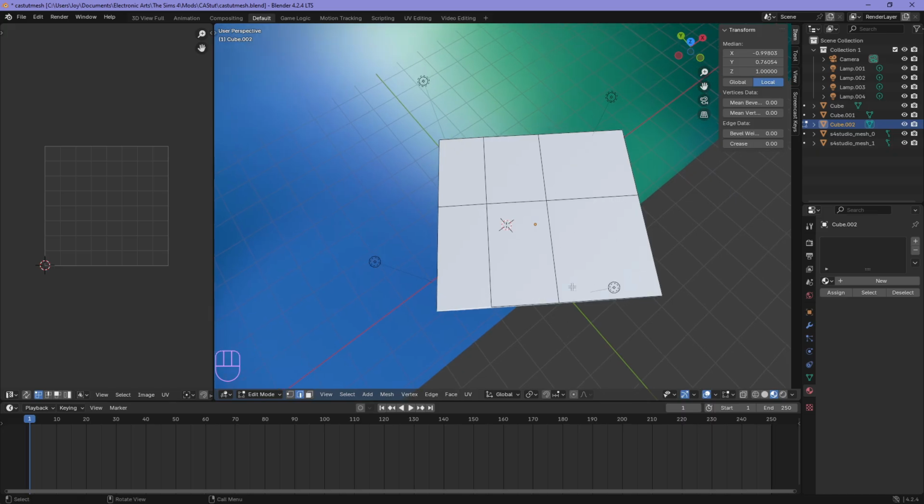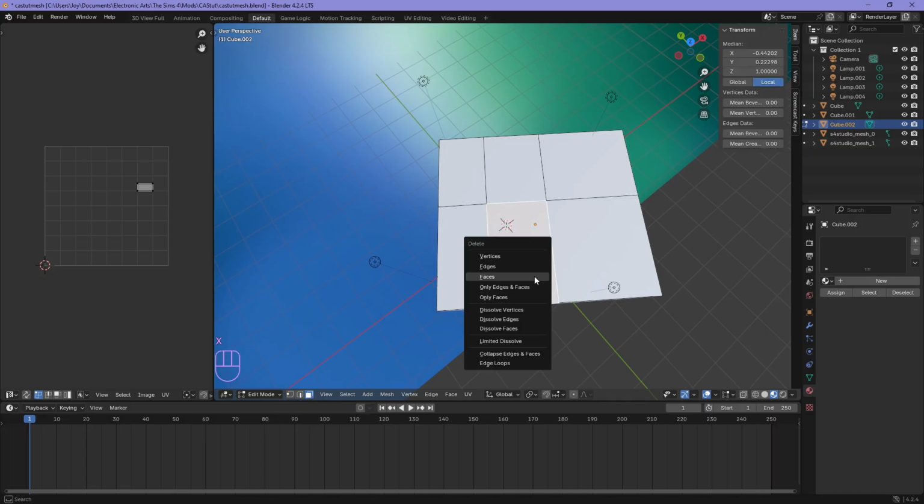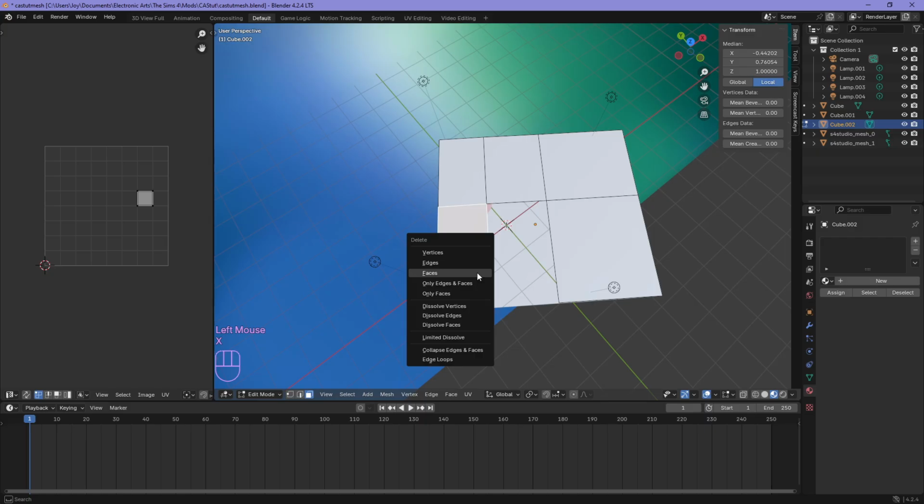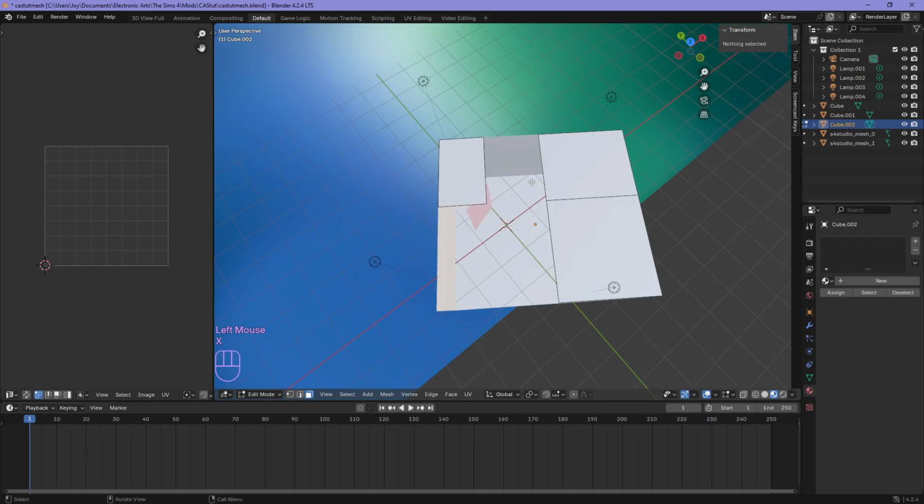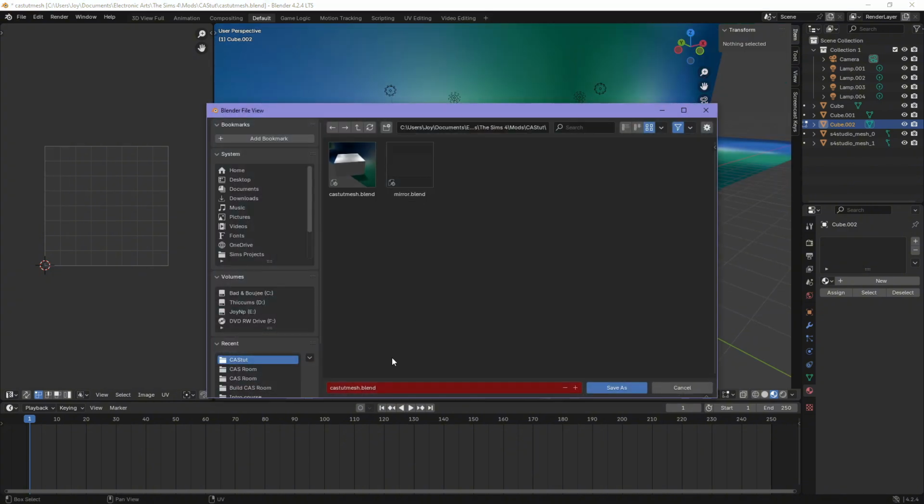Since we won't see the entire cube in the game, we're going to remove the middle, top right, and bottom left panels. Go into face select mode. You can do this by pressing 3 on the keyboard. Select the middle panel and delete these faces as shown on the screen. I'm going to create a copy of my Blender file in case I make a mistake and want to go back to my previous version. If you want to, you can do that as well.